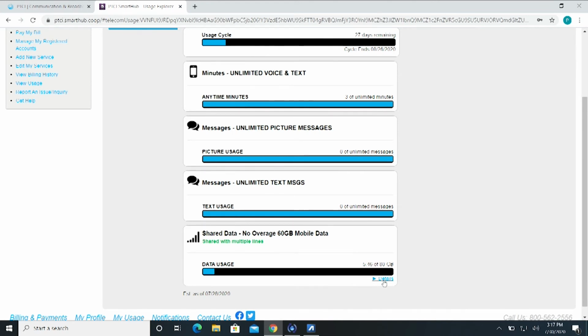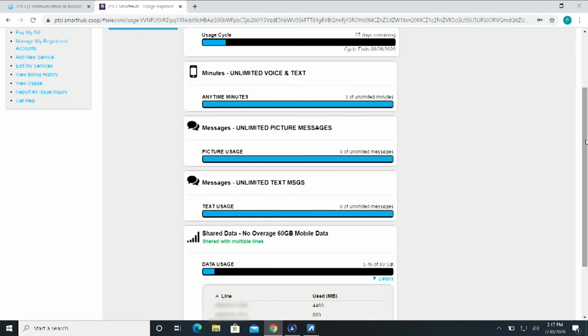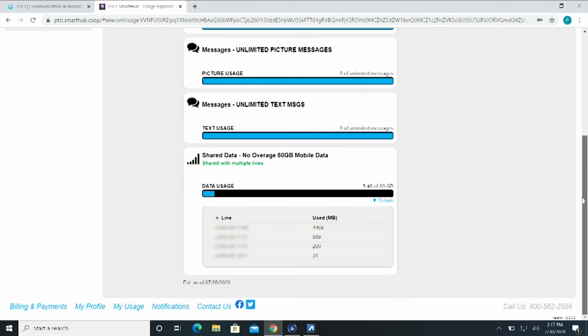And then right here below it says details. If you click on details and go down a little further, it shows you exactly how much usage is tied to each phone on your account. So you can look here if you're worried about somebody using too much of your data. You can see exactly which phone is using how much data.